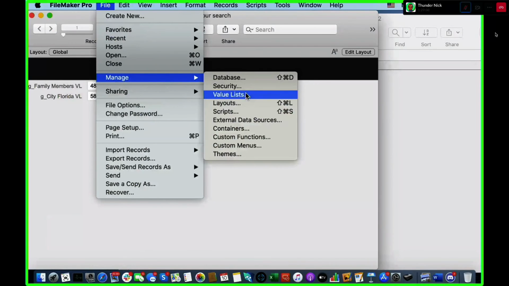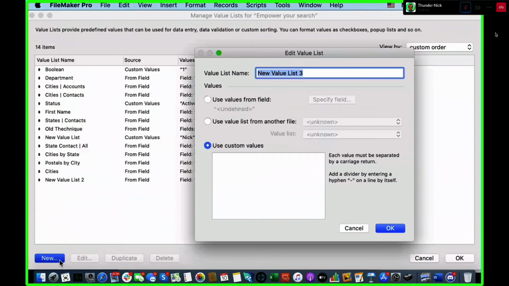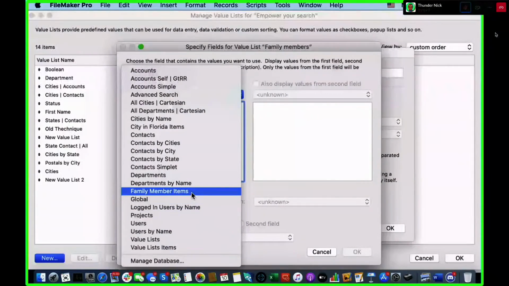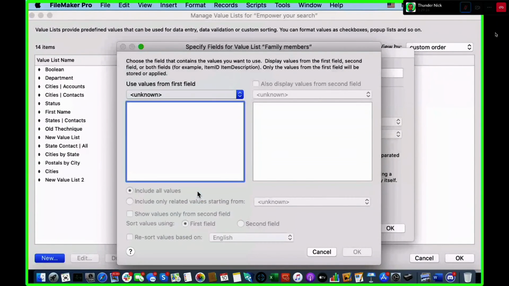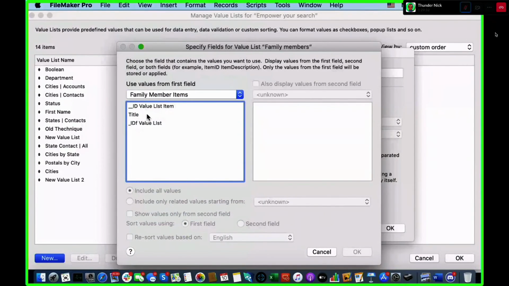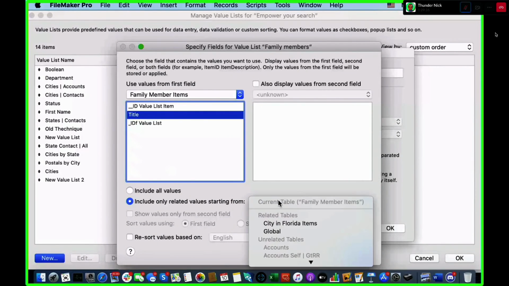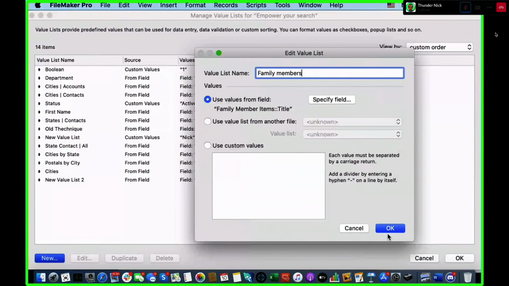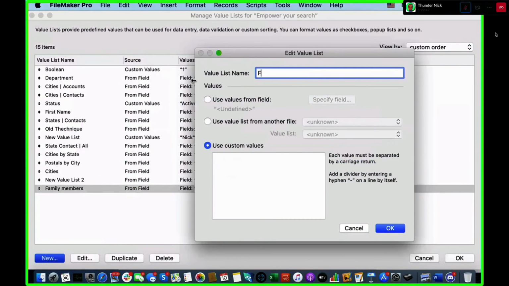So now I'm going to create my value list. Very simple. I go to my value list here, and I create my first value list. I want family members. So from where do I want the family members? The family members item. So I'm going to the family members item relationship. I get all the titles of this, only the ones related to globals. Remember, the family members items are related to global, and I'm doing exactly the same here for the city, for Florida city.